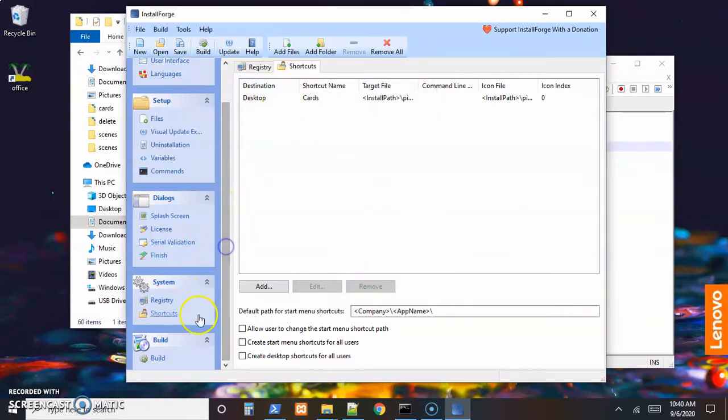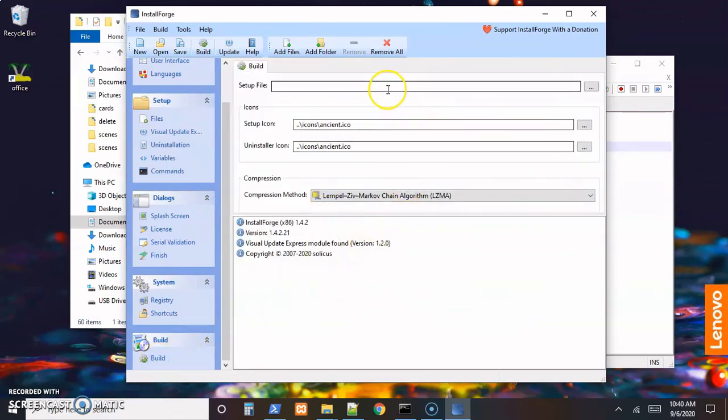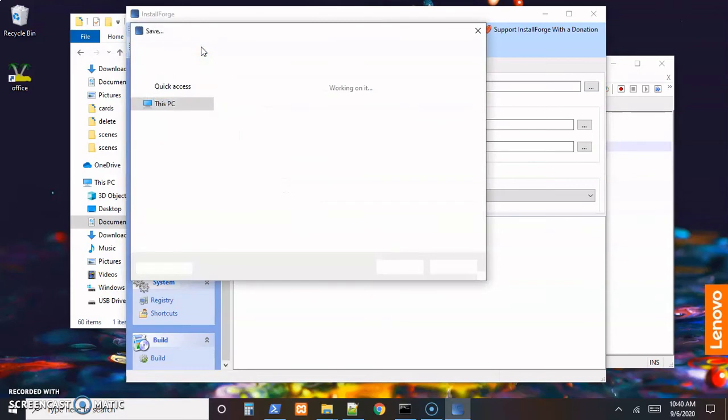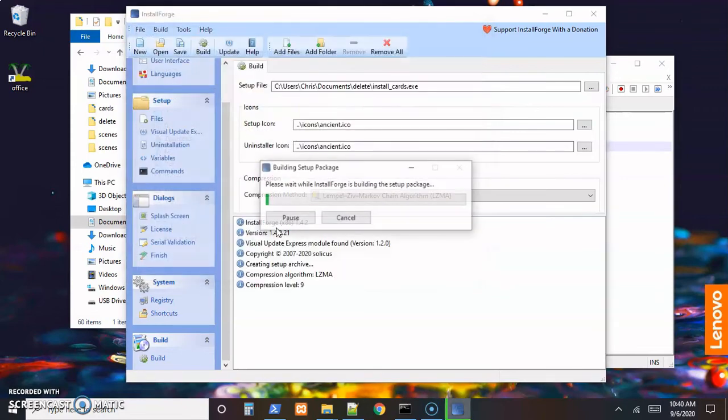Then once we get all that set up, then come down here to the build screen, make sure everything's in order. This is where it's going to save it. And when we're ready, then go and hit build, which is the button up here. Oh, I forgot to fill in that spot to save it. Yeah, I'll put it in the delete folder. I'll call it install_cards. Now we just wait for this to run.